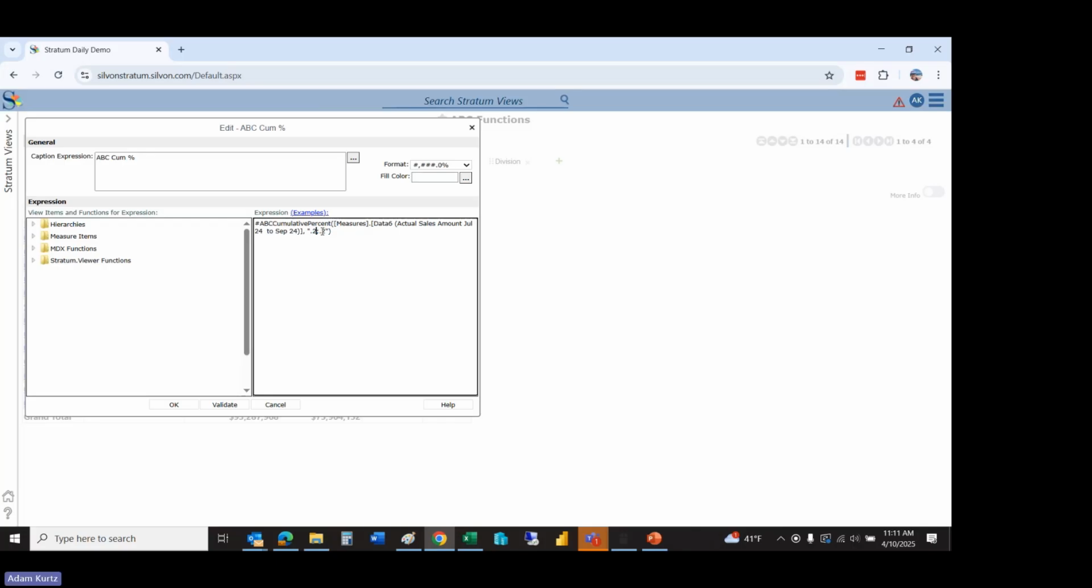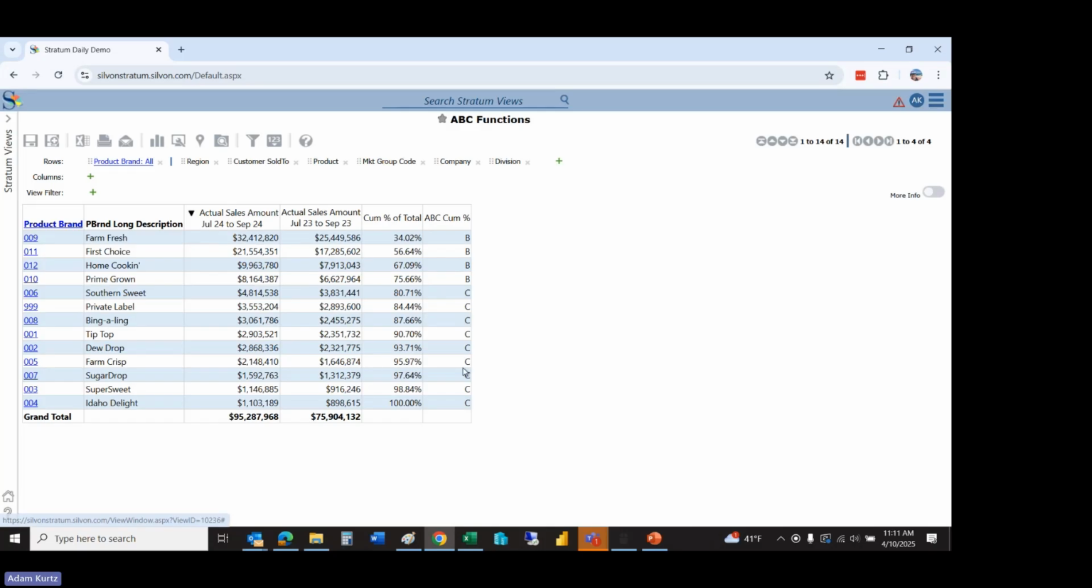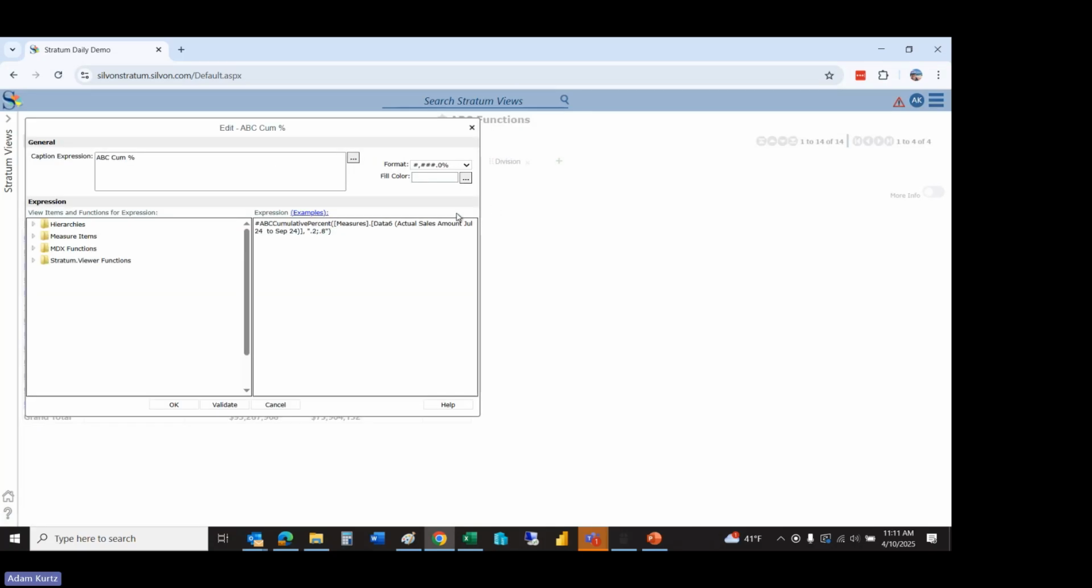I think this is backward, actually. So this is an ABC cumulative percent based on the sales year-to-date column, or from July through. Here we can play with these numbers to get these segmented out based on ABC accumulation. You have the capability to do ABC percent of total, cumulative percent of total, or just base it on the total, ABC cumulative total.